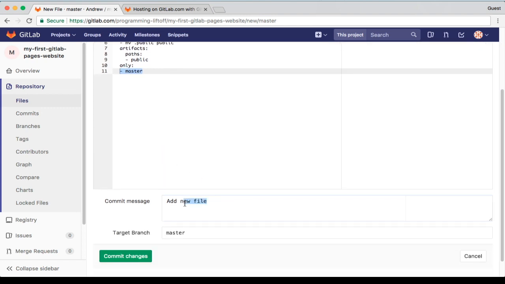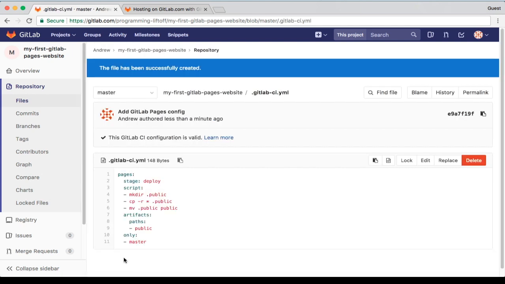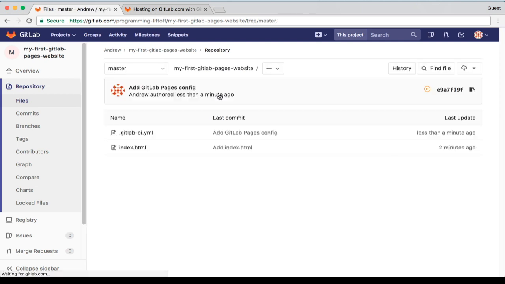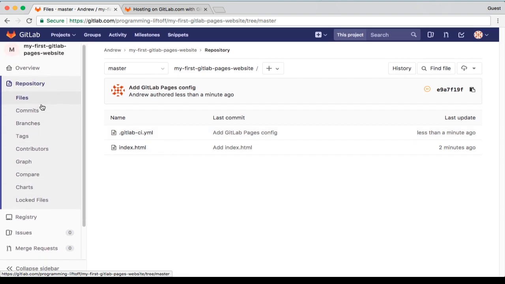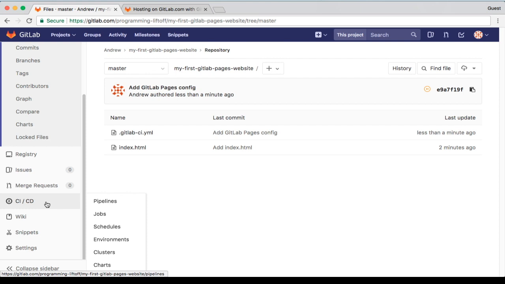Alright, so for our commit message, we can say add GitLab Pages config, and we'll commit those changes. Now we have our index.html as well as our configuration. The next thing we'll do is go to the left sidebar, and if you scroll down, you can click on CI/CD.